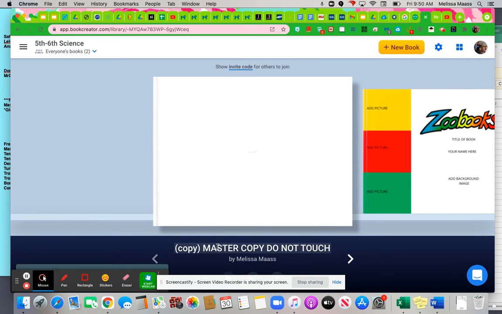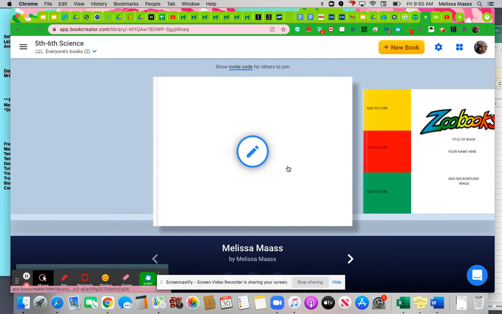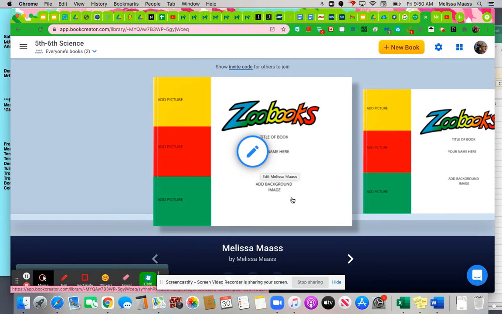Within this copy, it says copy of the master copy. You're going to delete that and just put your name. My name is Melissa Mass, so that'll be my copy now. It takes a moment to load, so don't freak out. You can even see the 3 dots in the middle, it's loading. Then you have yours. If you click on the edit button, it'll be here.